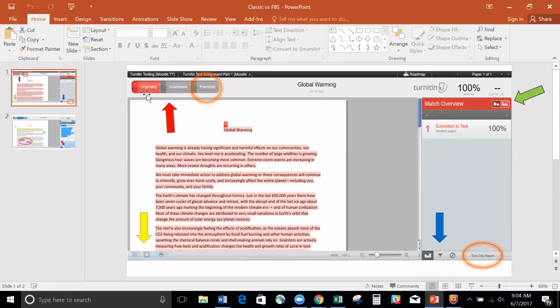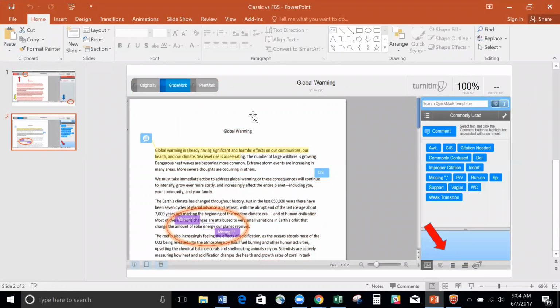So if you remember in the classic view, you had the ability to click on originality and your originality score would show up and you would have your matching and highlighting for that matching. You could click on GradeMark here and it would bring up your GradeMark so that you could leave QuickMarks and drag and drop. It also brought up the ETS rater if you were using it, showing any type of spelling, grammar, usage, style, or mechanics. And then there was also PeerMark. You could access PeerMark through the classic view as well.